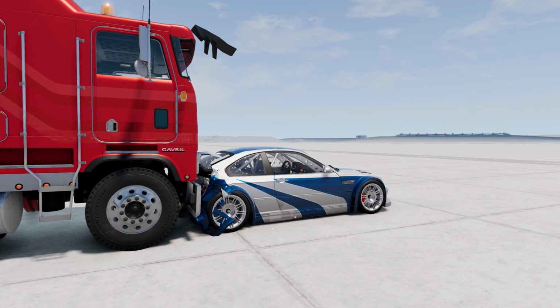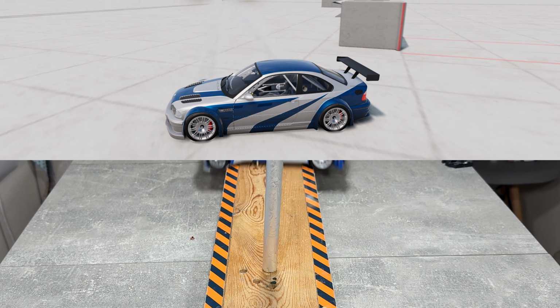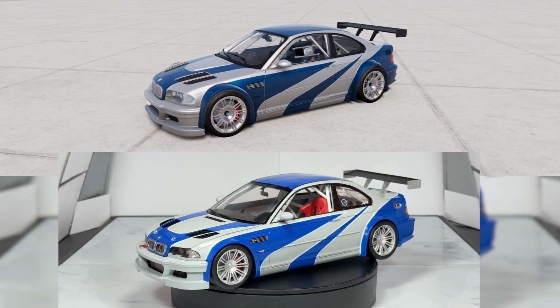We'll perform four collisions in total, two to the front, one to the rear, and one to the side of this BMW. We'll then replicate these impacts in BeamNG.drive.